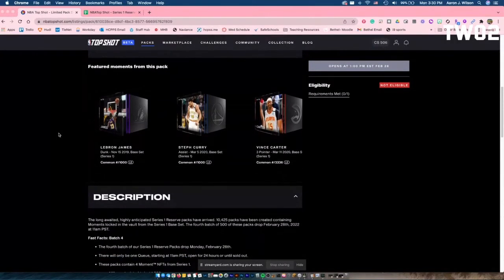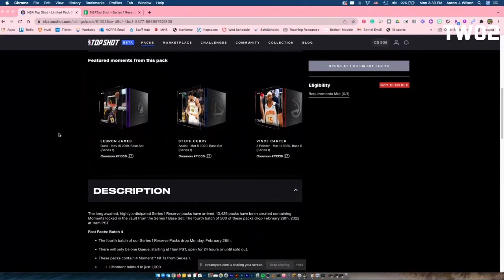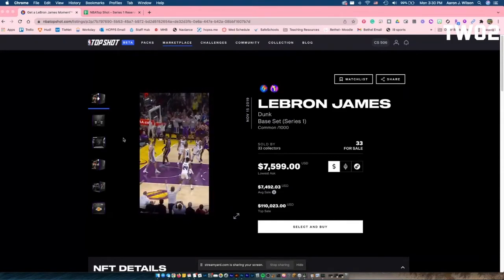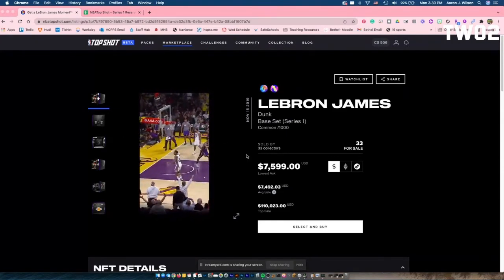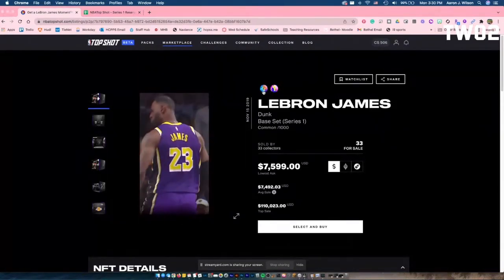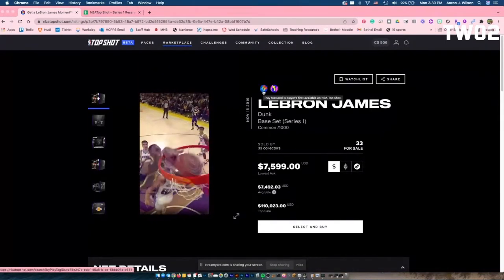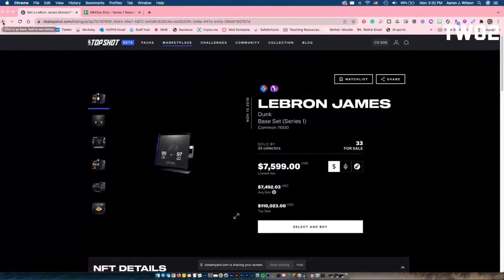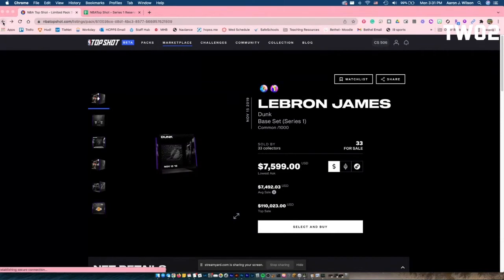You'll see here LeBron James, Curry, Vince Carter, and this LeBron is out of 1,000 and this Curry is out of 1,000. If you click on LeBron, you'll see this is actually worth $7,600 because it's out of 1,000. It's also Series One. It's also his Top Shot debut, which is obviously going to be big money for him. And there's a possibility that you might pull it. It's a small possibility, but it's a possibility.